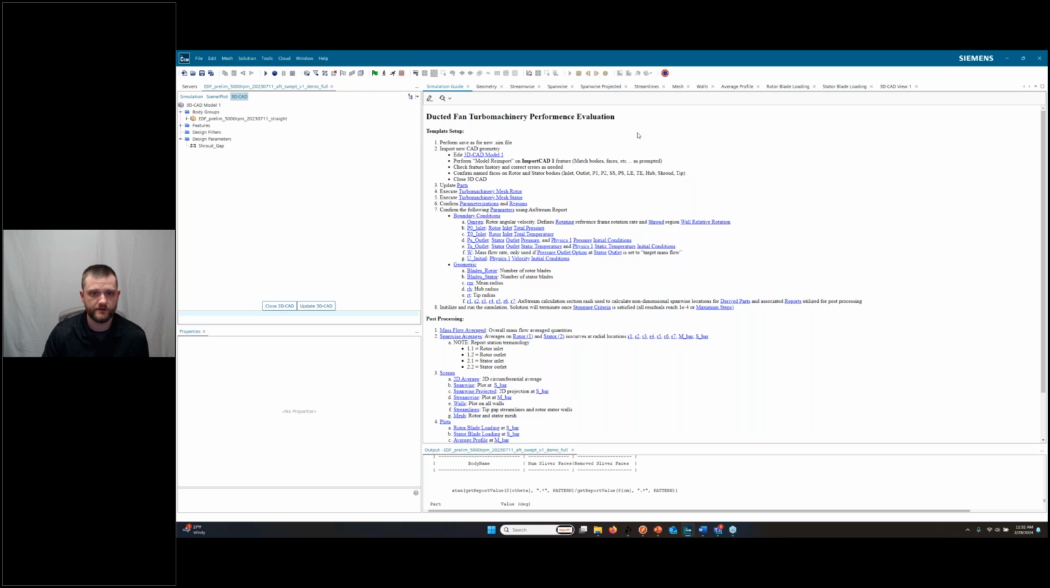What we have here is this nice simulation guide, which lays out all of the steps for this templated workflow. For each step, you can take in these instructions and add links to everything that needs to be done, so you don't have to navigate through the simulation tree to find those items. You can just click on the links and it'll automatically take you to them.